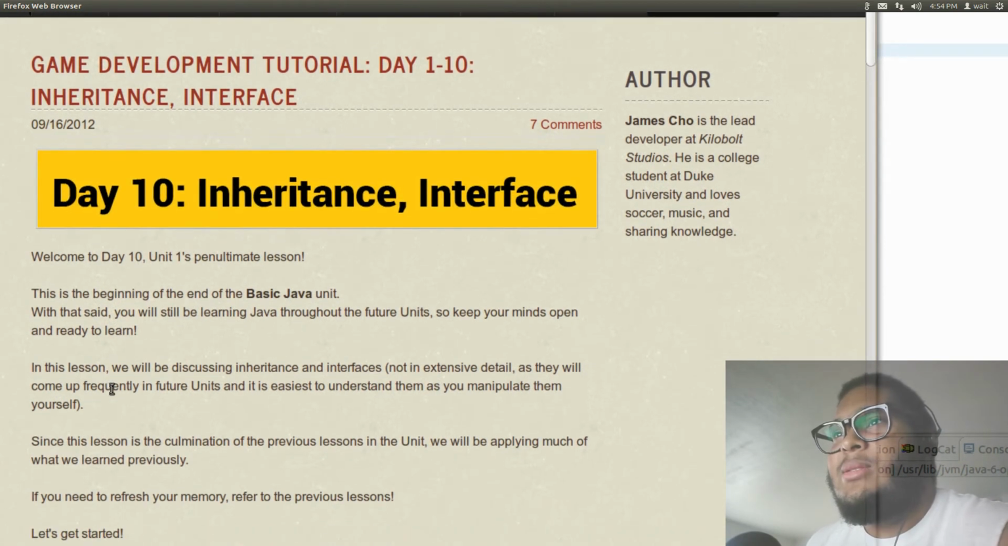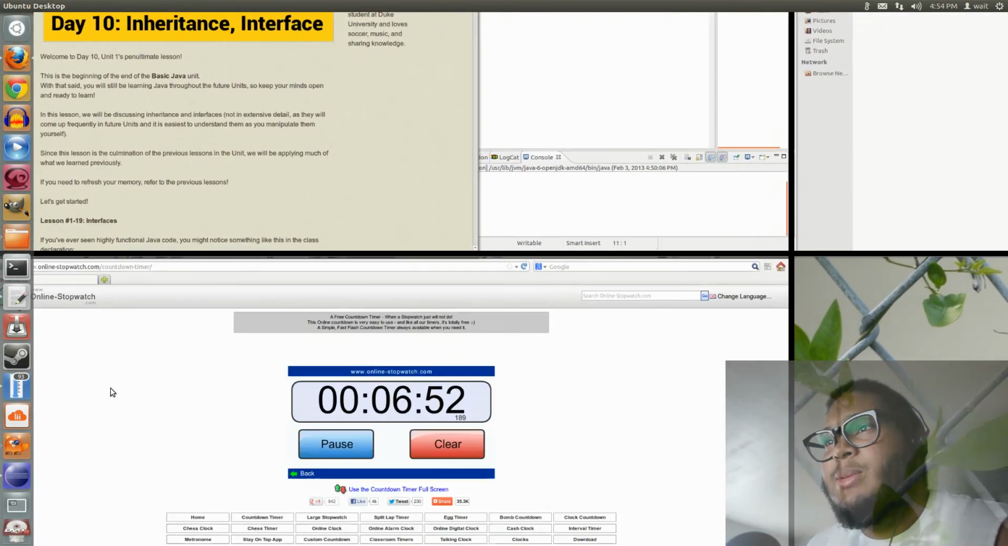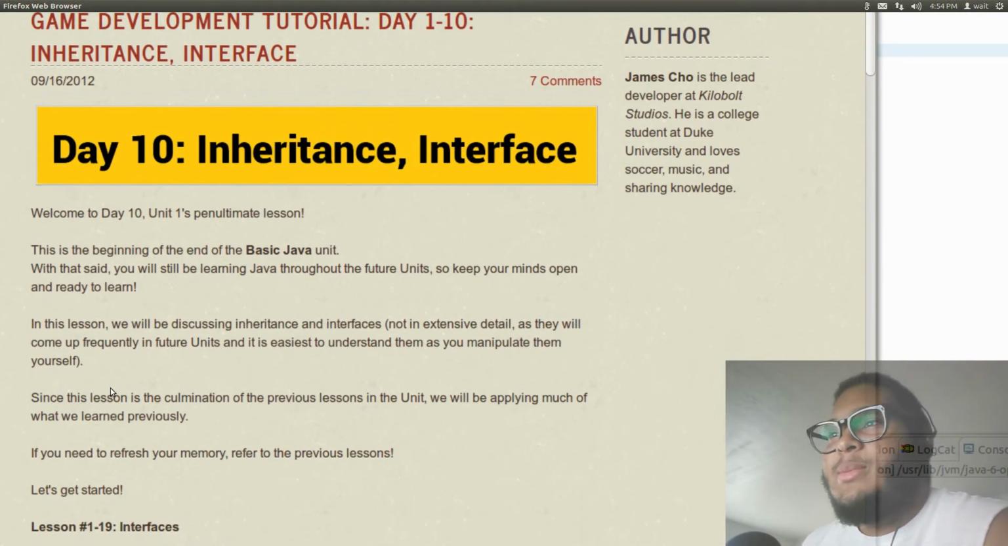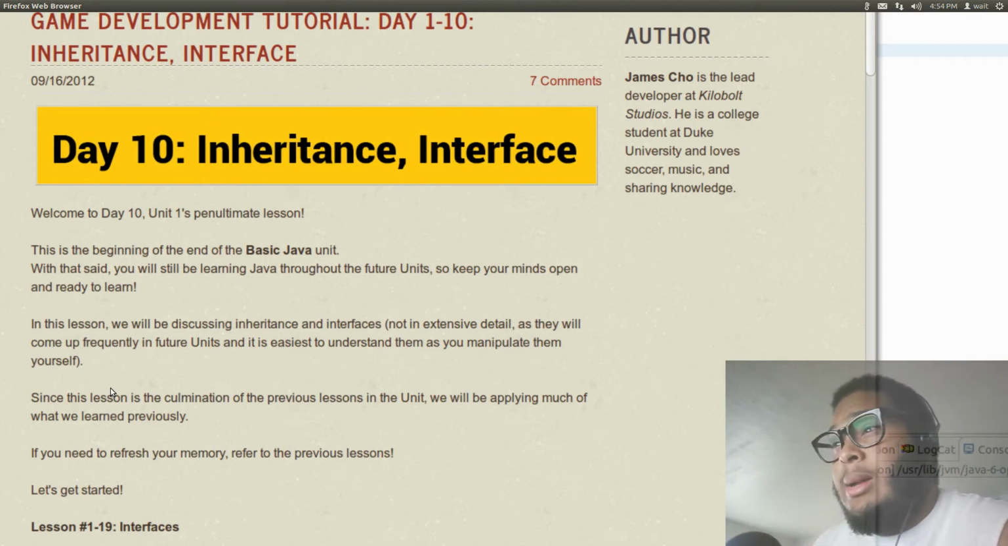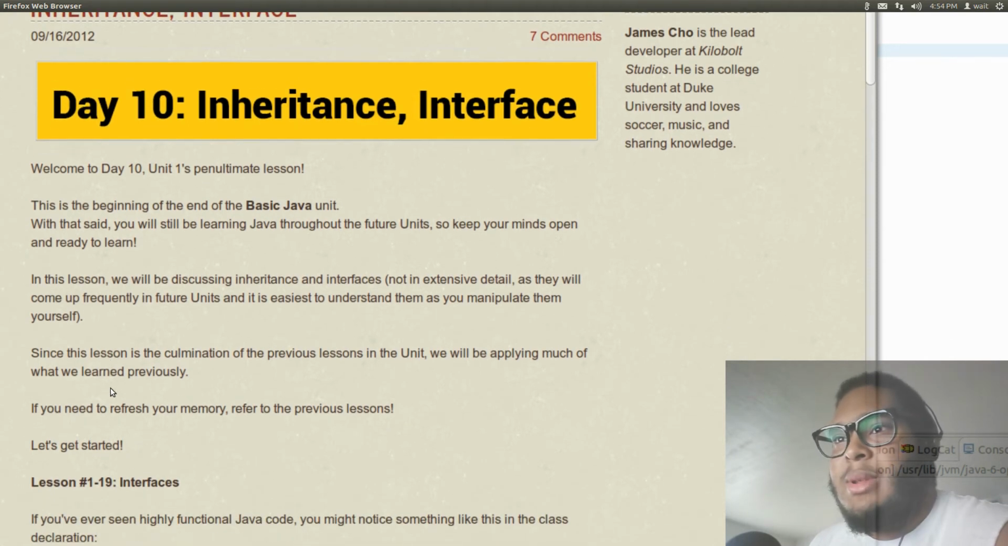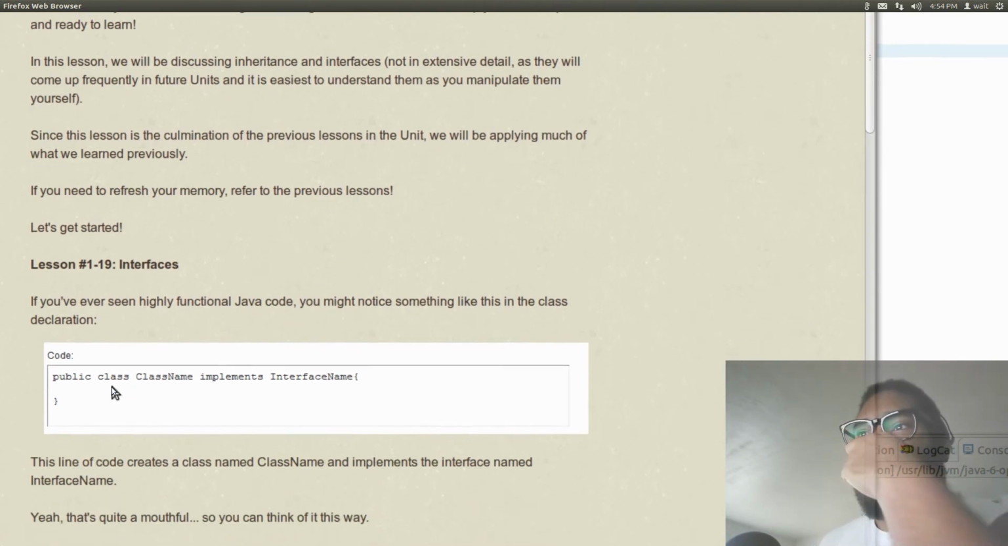Day 10. Today's penultimate, not a lot of time left. This lesson will be discussing inheritance and interfaces, not in extensive detail, as they will come up frequently in the future units, and the easiest way to understand is when you play with them yourself. So interfaces.